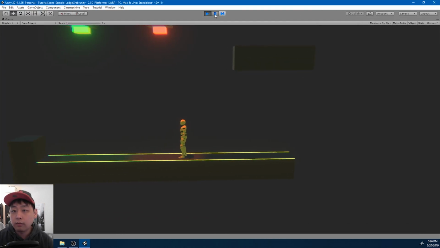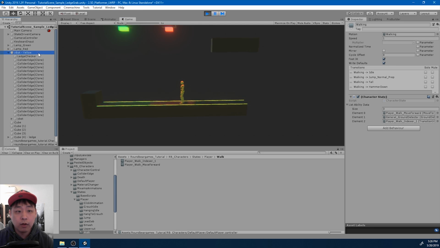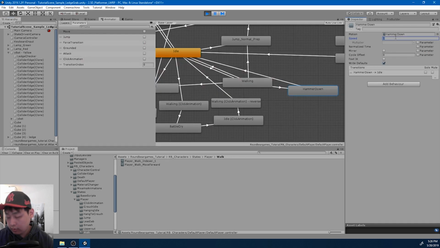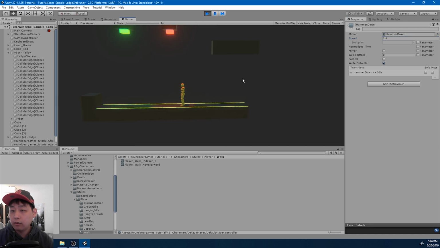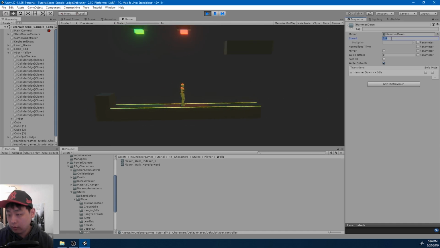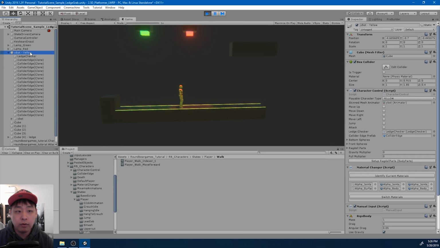I think I want to make the hammer a lot faster. Something like 1.6. And try again. Okay, maybe that was a little too fast. 1.5 maybe. Okay. Let me go to the animator.